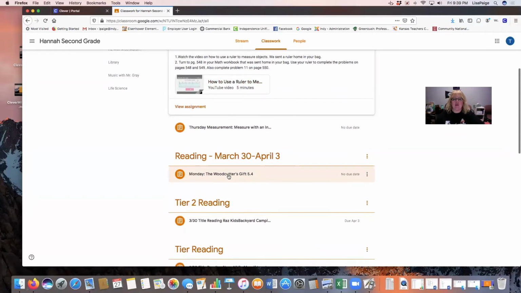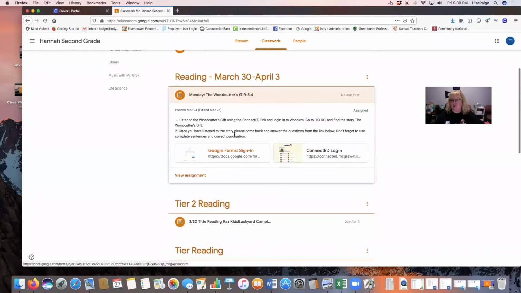We're going to click on this Monday lesson, and here again are the instructions. She gives you instructions to listen to a specific story using the Connect Ed link. Here's that Connect Ed link. And then she says, come back to this page. It will actually be a tab. And it says, once you've listened to the story, come back and you're going to answer some questions on this link. Let's follow those links and see what it looks like.